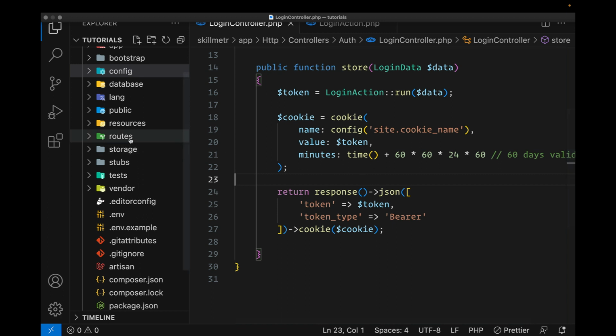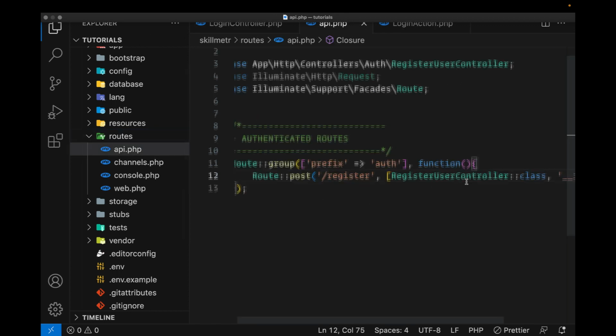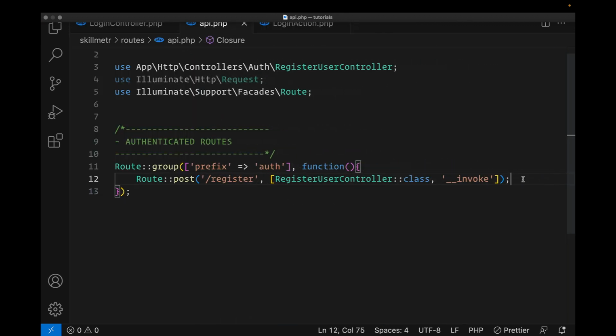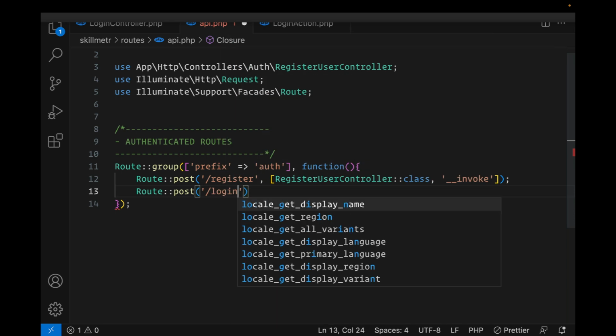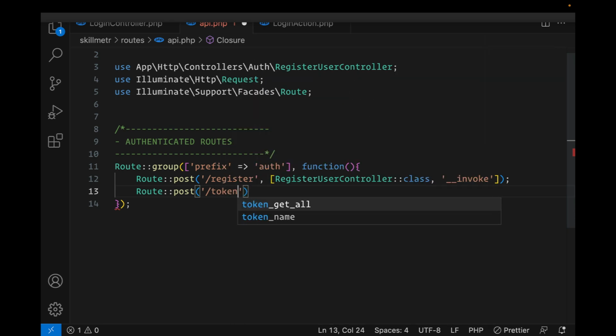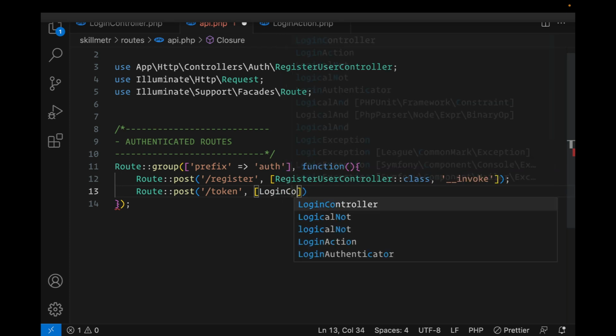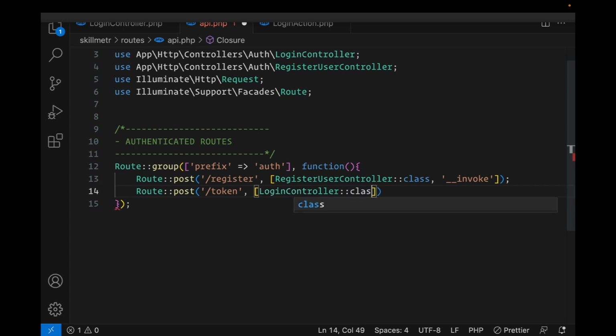So let's quickly create a route to implement this login. Going back to our API routes file, we can do route post. And I'm going to call this token. Well, you can call it login if you want. I'm going to call it token because we are issuing a token. And in here, I'm just going to say login controller class, and we want to call the store method.